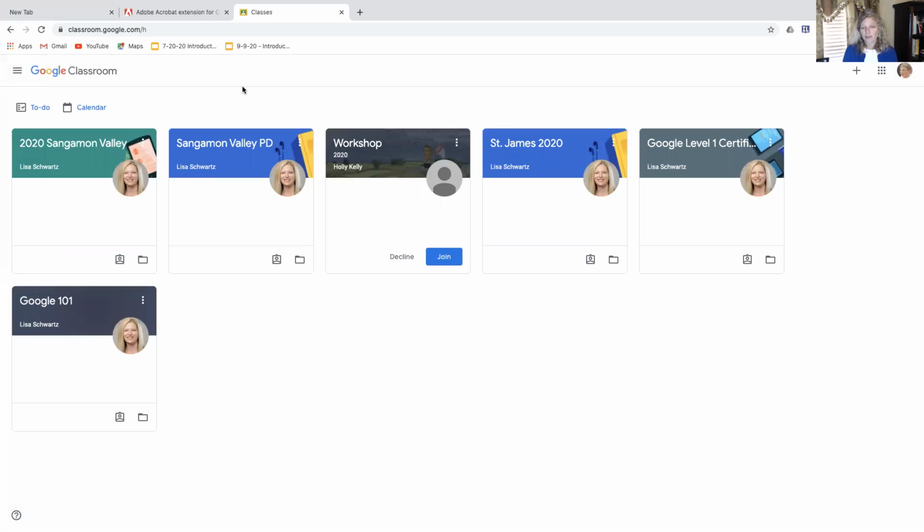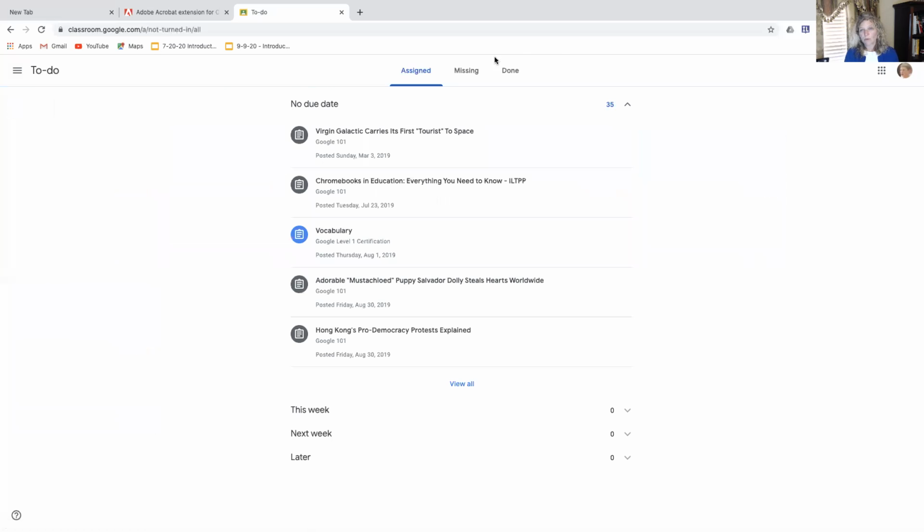So another thing here with Google Classroom, right up here on Blake's screen, we have the to-do and we have the calendar. So if your child wants to go in and see what they need to work on, they can click on the to-do here, and this will show them what they have to work on.